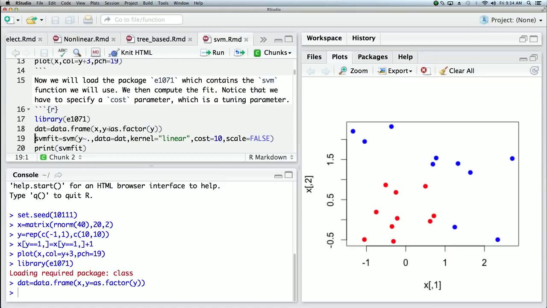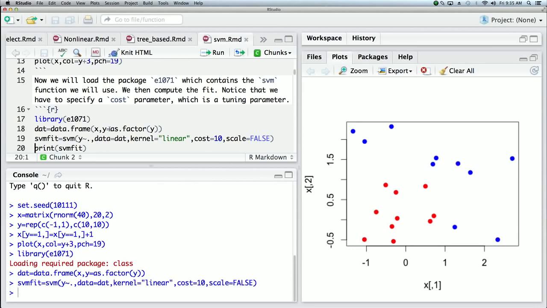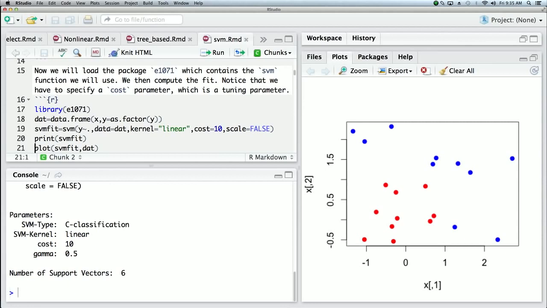Later on, we'll do a radial kernel. And the tuning parameter is the cost, which we'll set at 10, and scale equals false. For this example, we'll ask it not to standardize the variables. And there we've done the fit. And now we can print it, and you get a little summary of the fit. Doesn't tell you too much, except that it does say the number of support vectors is 6. So remember in class, the support vectors are the points that are close to the boundary or on the wrong side of the boundary.